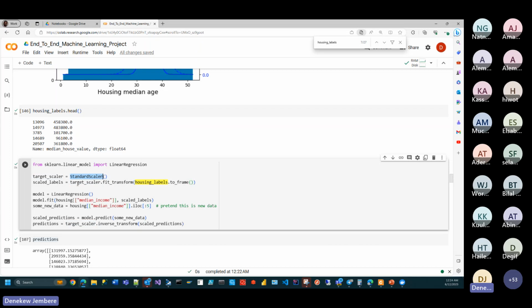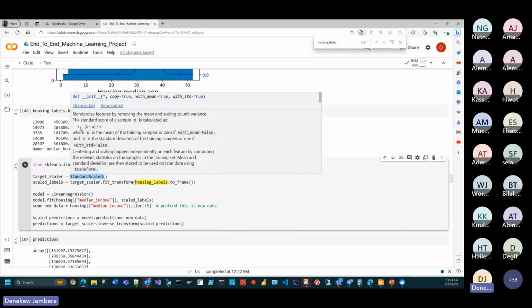Standard scalar turns data into a z-score, as we saw earlier, z-score, which is equal to x minus the mean of the column divided by the standard deviation of that particular column. Then z is going to be the score.